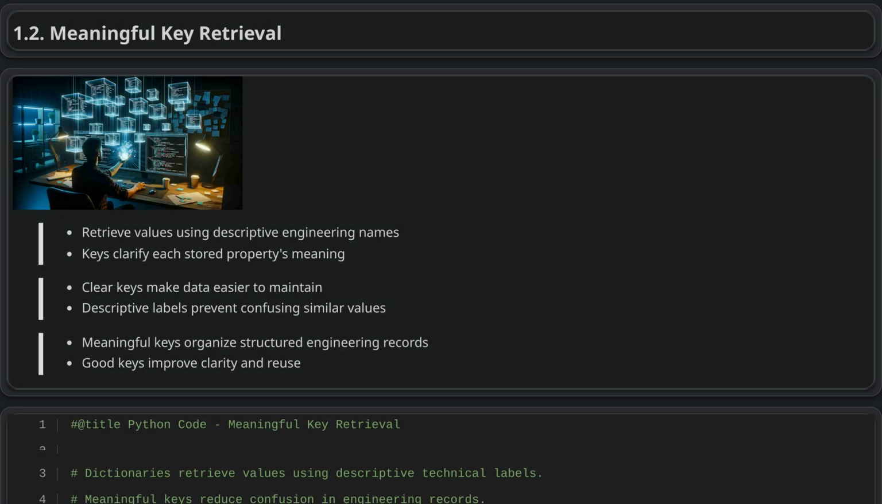Meaningful key retrieval. Dictionaries are useful in engineering because they store and retrieve data using meaningful names instead of positions. Keys such as density, thermal conductivity, or maximum operating temperature make each value easier to understand. This turns data access into a clearer way to interpret technical information.